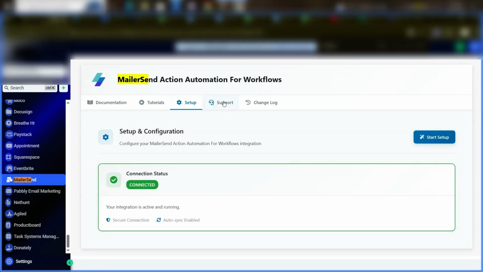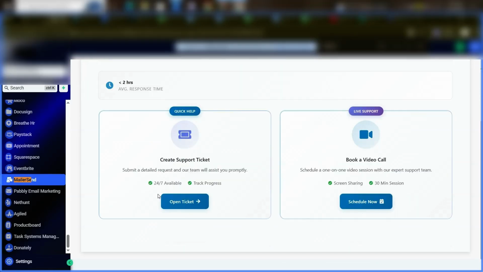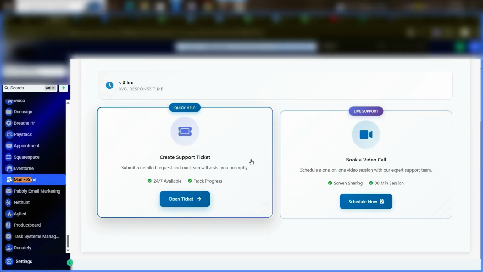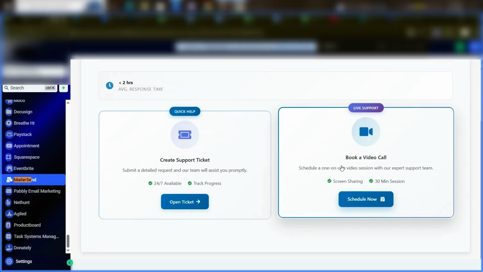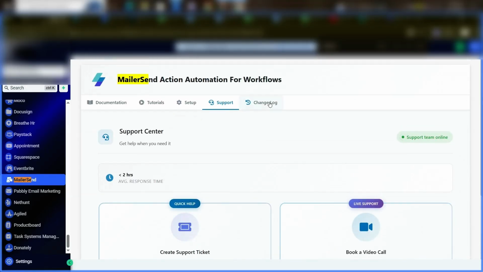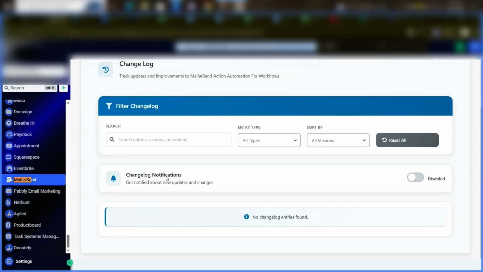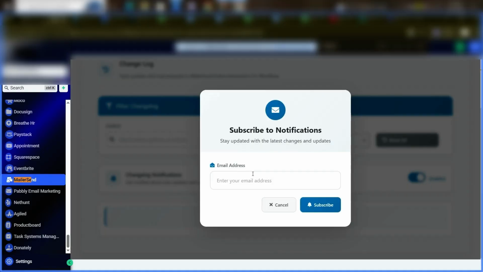We have the support center where you'll be able to submit detailed requests and our team will assist you promptly via a ticket, as well as schedule a one-on-one call with our support team. We have the Changelog feature where you'll be able to track all the updates and improvements made on this specific app. To receive emails, toggle on the email notification button, insert your email, and click on subscribe.